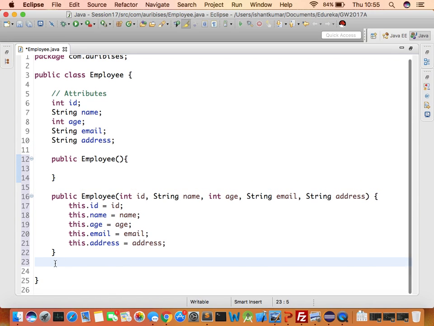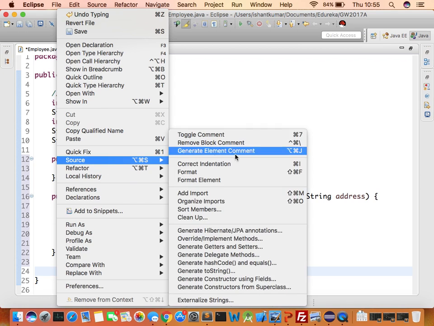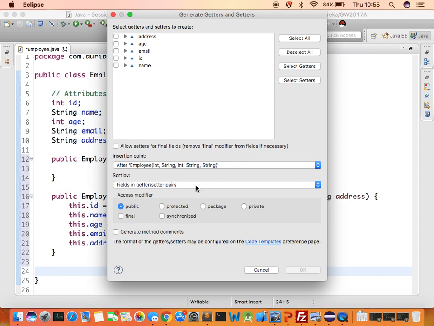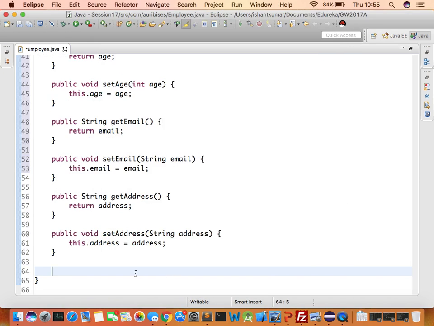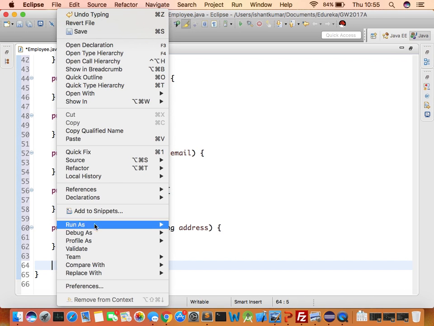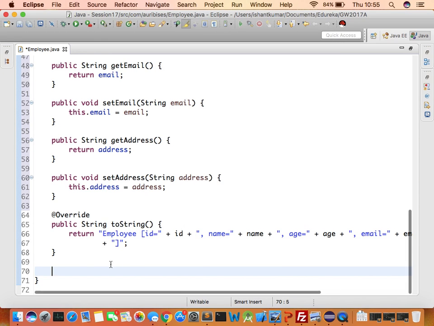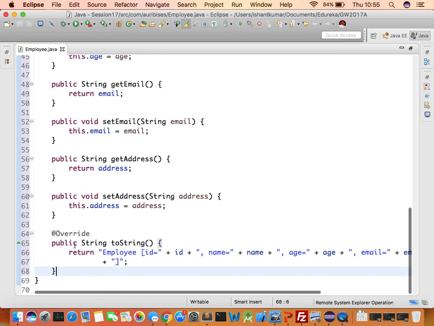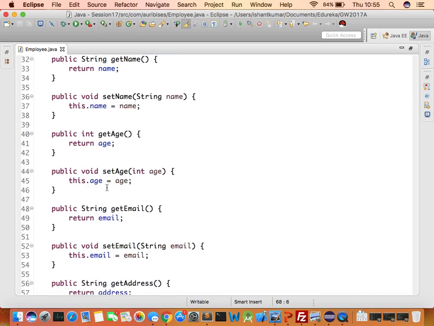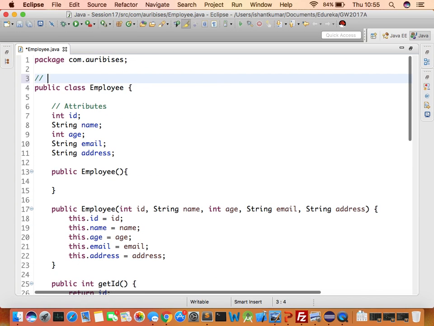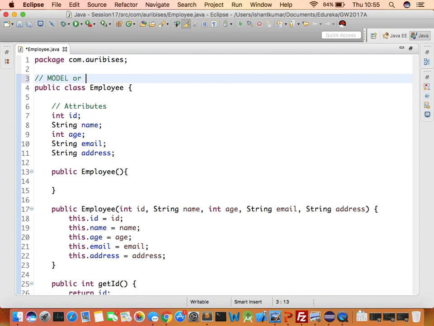And thereafter I'm going to have my setters and getters. So you say source, generate getters and setters. And lastly I'm going to add a toString, so that whenever you create an object and display the reference variable, it should give you back the values. Now this structure is known as model or bean or POJO. We have discussed this thing before even.